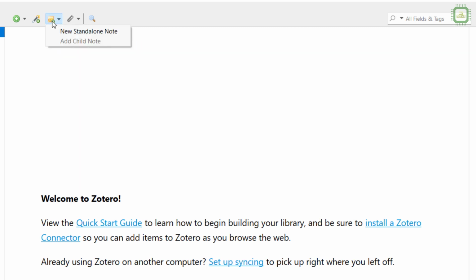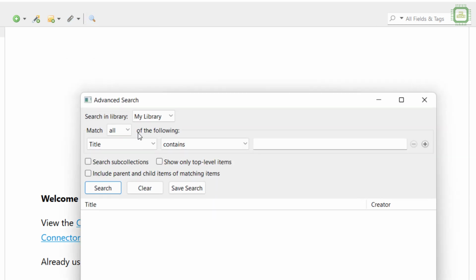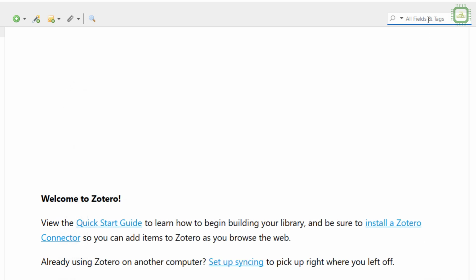Here we have new standalone note. We can keep a note about a particular item. Next one we have attachment. You can attach a link to a file, or we can keep documents along with the source. Next one we have advanced search. We can search based on the title or the author's details. Fine. Next we have the search. We can search using the fields and text.